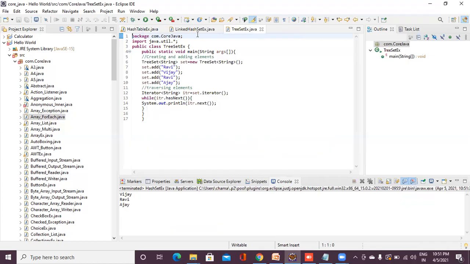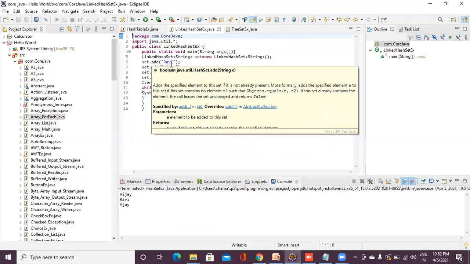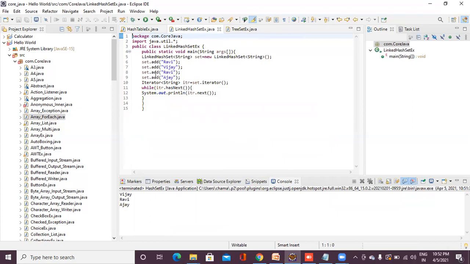The next is the LinkedHashSet. So import java.util.*; public class LinkedHashSet. Always the control starts from the main method. LinkedHashSet set = new LinkedHashSet. Since LinkedHashSet is a class, we can create an object for LinkedHashSet. And how to add the elements to LinkedHashSet using the add method. set.add(Ravi), set.add(Vijay), set.add(Ravi), set.add(Ajay).